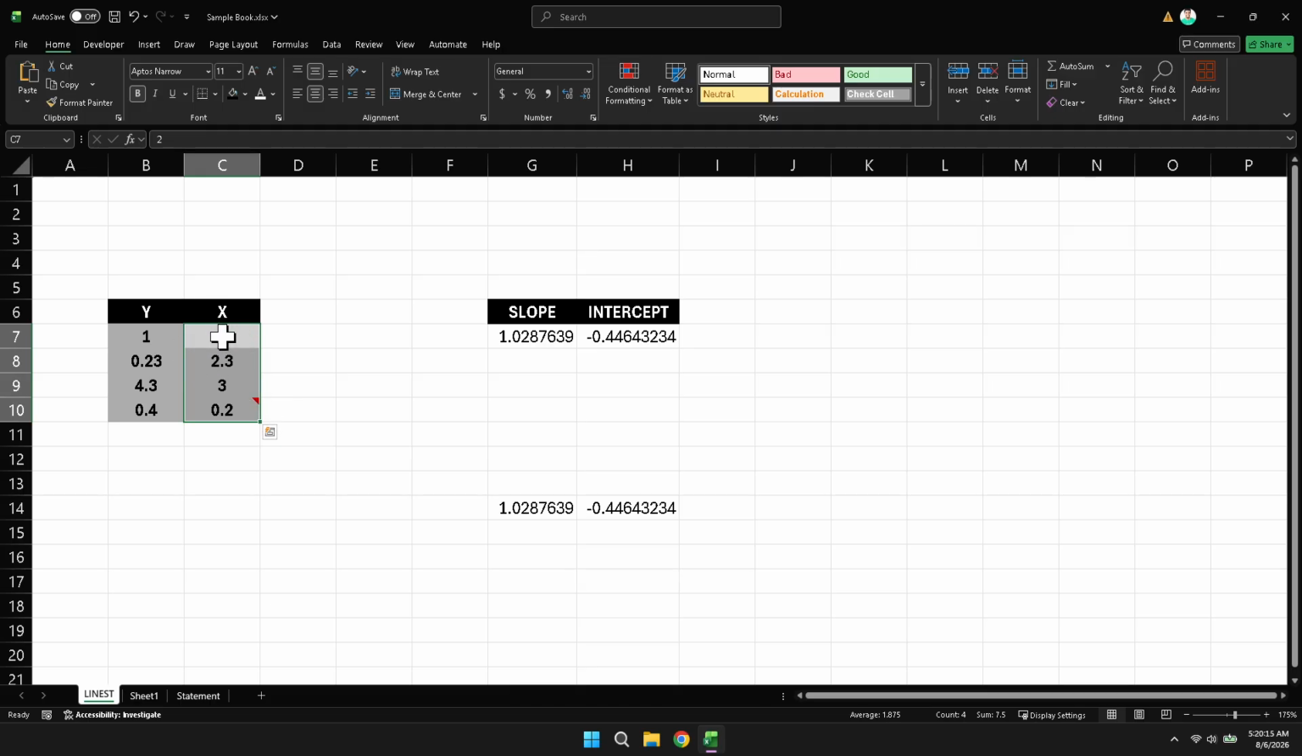That's all it takes to use the LINEST function in Excel. It's a simple formula, but it can be very powerful for basic data analysis and trend evaluation.